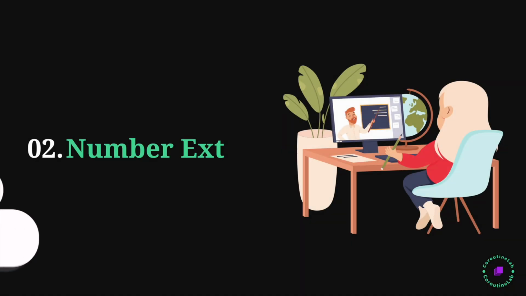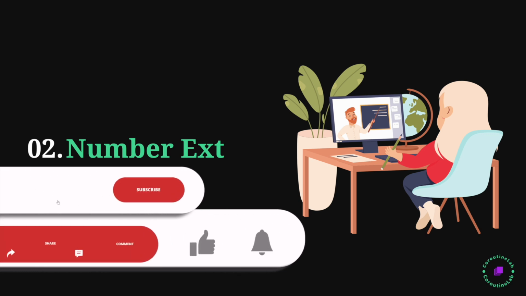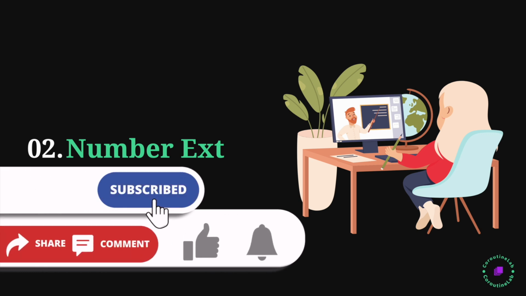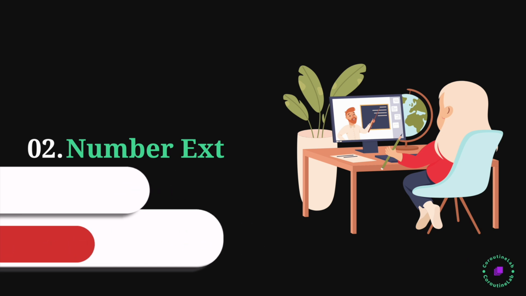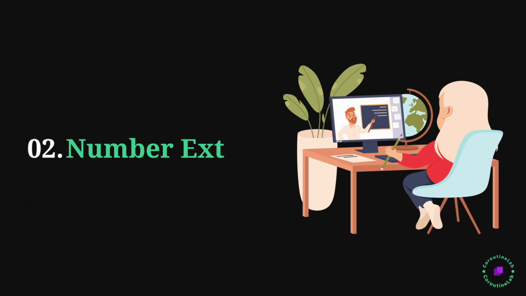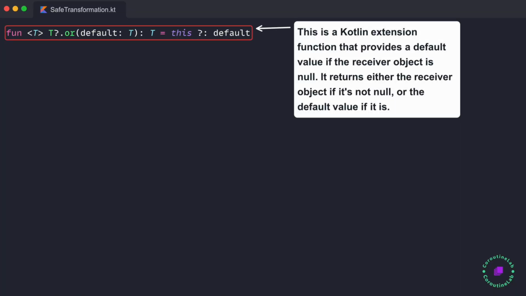Now it's time to level up your Kotlin game even further with number extensions. Number extensions in Kotlin let you wrap powerful number operations inside clean, reusable methods, like magic, but readable and safe. Before diving into the number-specific extensions, let's introduce one powerful utility you'll want in your Kotlin toolbox, a safe transformation extension for nullable types. Here's how it works.